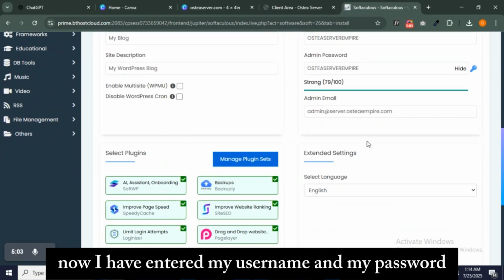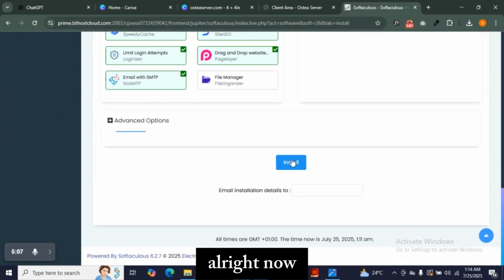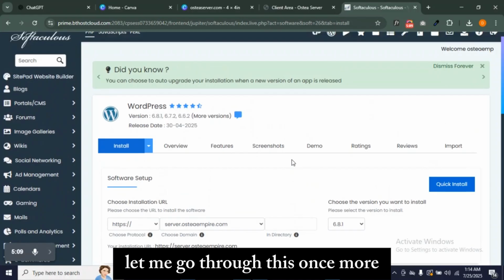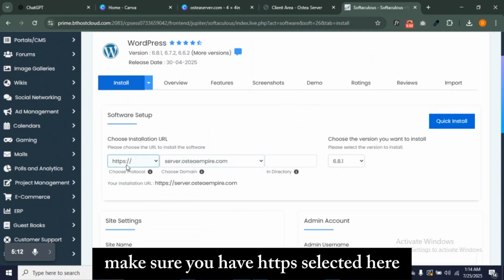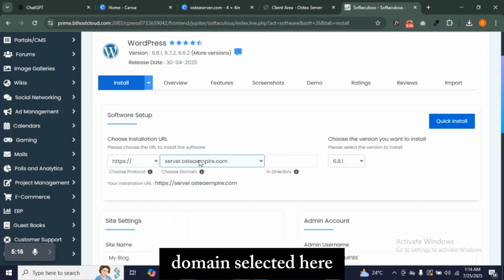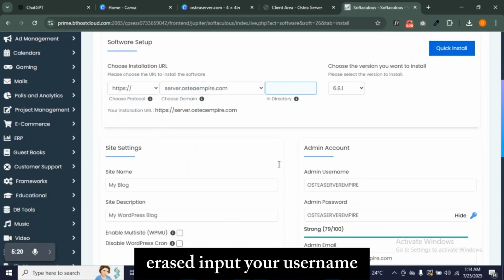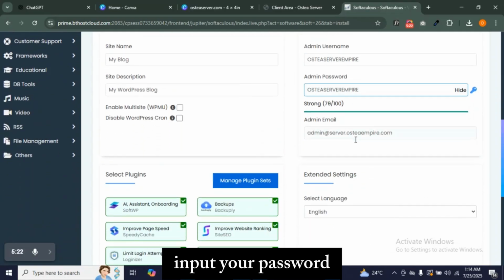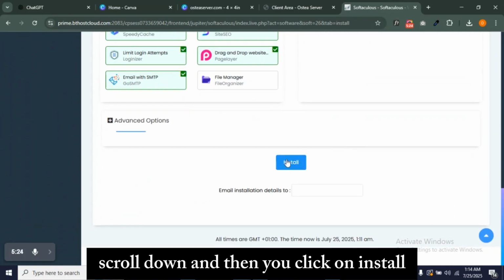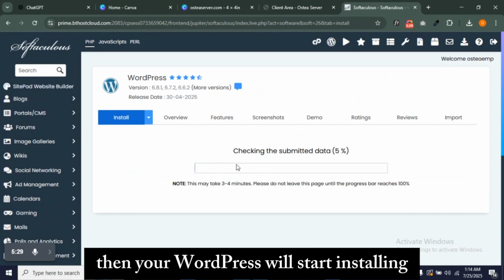Now I have inputted my username and my password. Then I will scroll down and I will click on install. Right, now let me go through this once more. Make sure you have HTTPS selected here. Make sure you have your desired domain selected here. Make sure you have the WP that is written into this space erased. Input your username, input your password, scroll down, and then you click on install. Then you come back up here, then your WordPress will start installing.